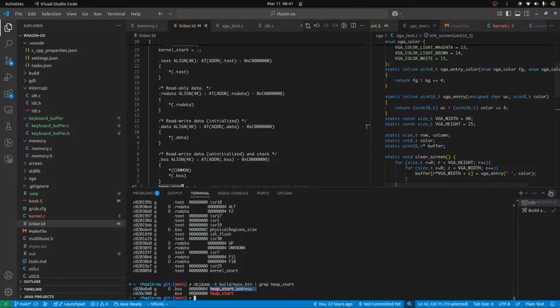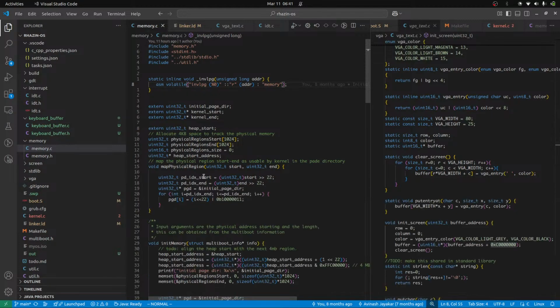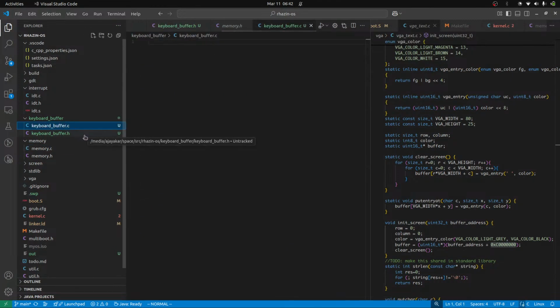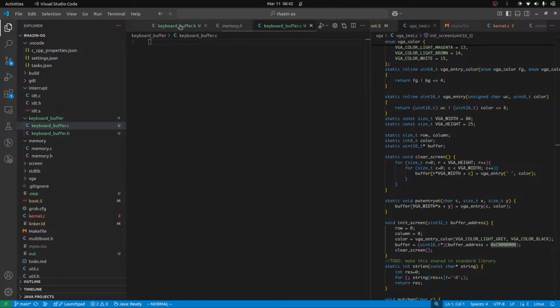So how do we reference that symbol in C? That is just by first adding the extern uint32 and the symbol name, and use the address specifier. If you just say the initial page directory symbol, it will dereference that location and give you the content at that location. So we need the address. This gives you the address of the location. Okay, that was a concept clarification. So let us just implement this buffer.